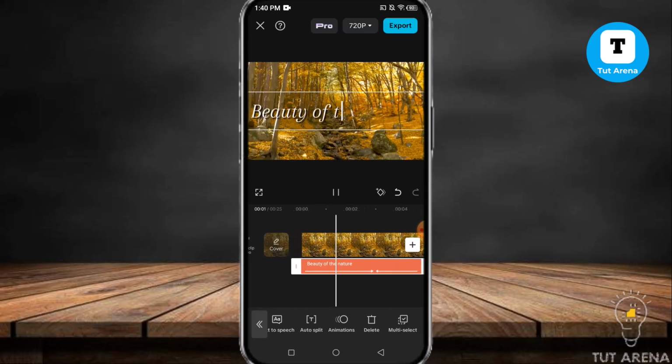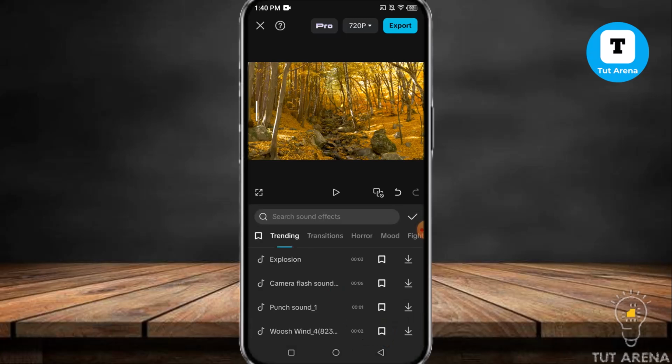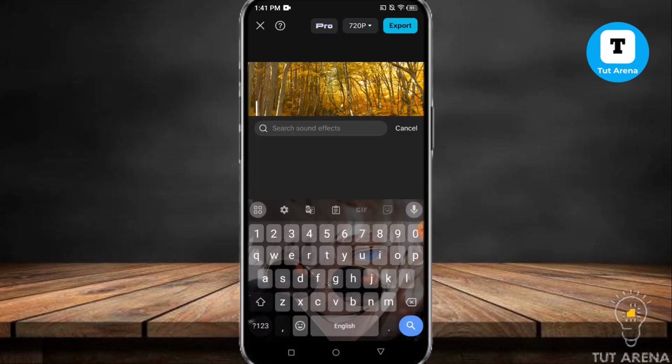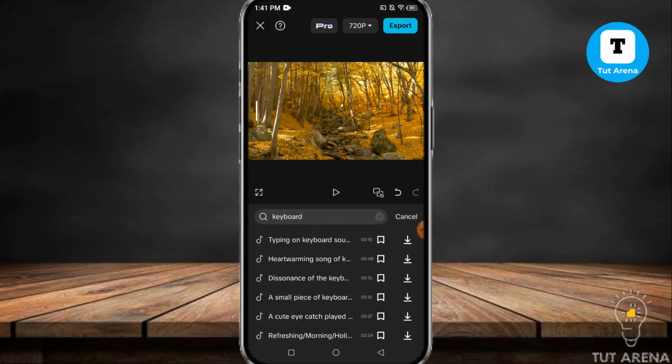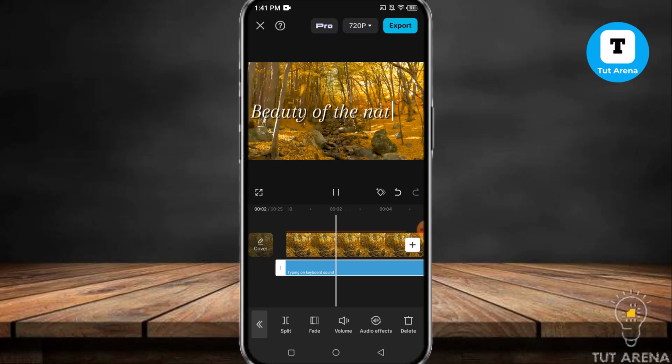Now to make it more realistic, you have to add sound effects here. If you tap on audio and then tap on audio effects, and here you guys will find out keyboard effect. If you search it like this, then split it according to your text.